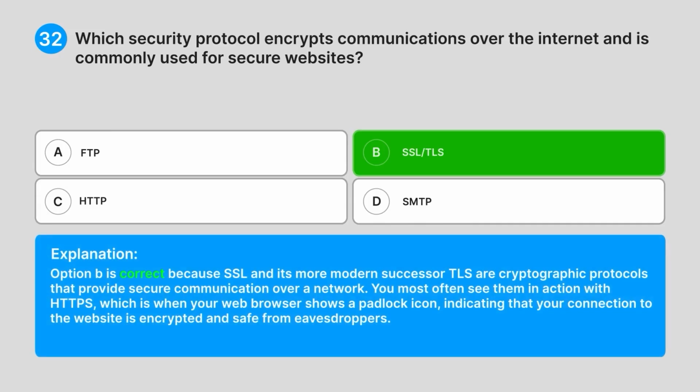Explanation. Option B is correct because SSL and its more modern successor TLS are cryptographic protocols that provide secure communication over a network. You most often see them in action with HTTPS, which is when your web browser shows a padlock icon, indicating that your connection to the website is encrypted and safe from eavesdroppers.